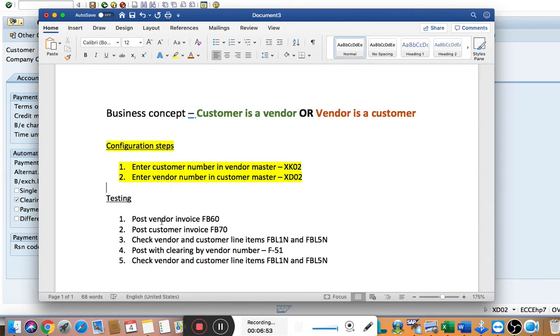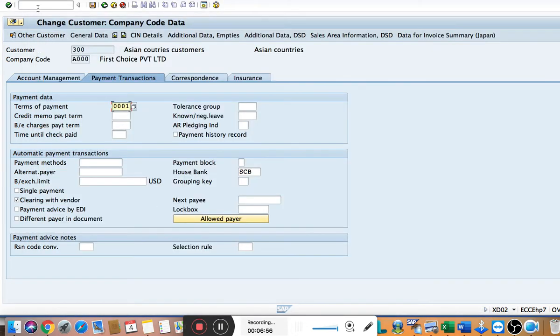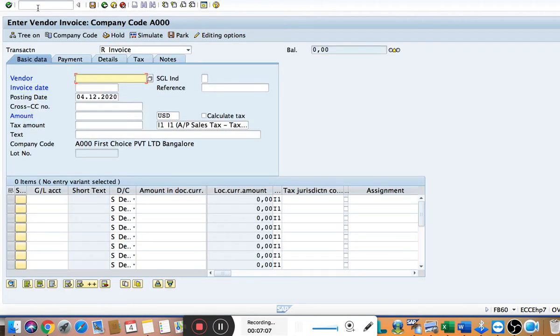So we will go for the testing part. We will post one vendor invoice. For posting a vendor invoice, the T code is FB60. My vendor number is 43, and the invoice date is today's date, 4/11/2020. The amount is 60,000. So I am purchasing 60,000 worth of goods from the vendor. Let me give a small description here.